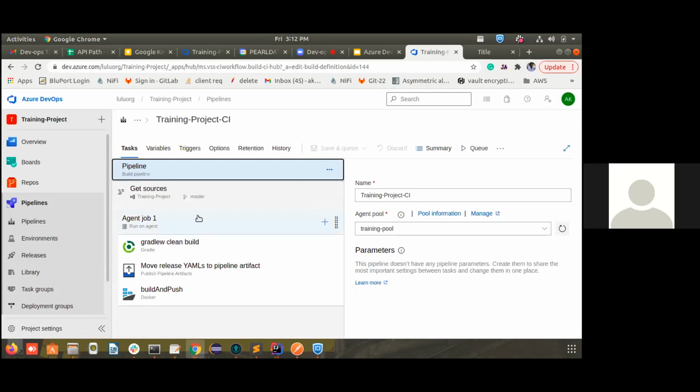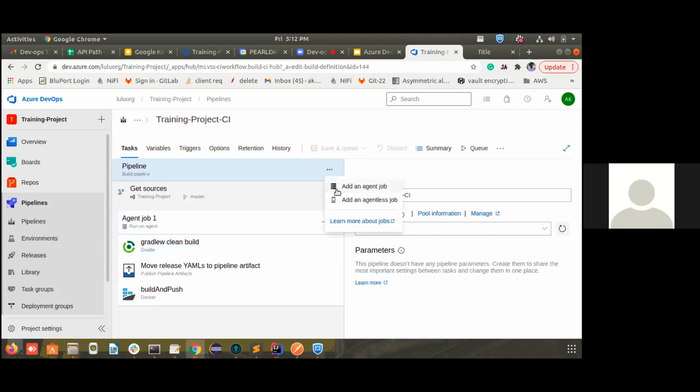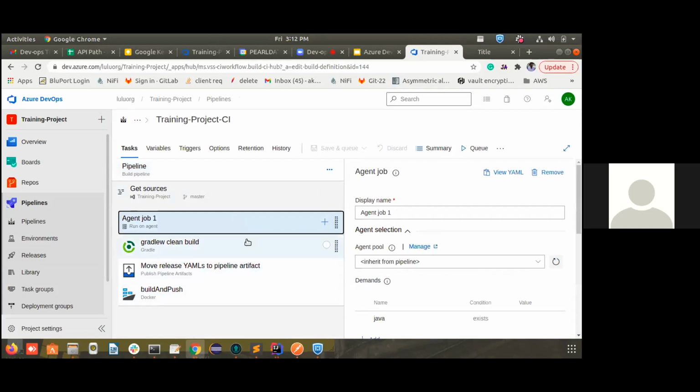Inside the CI pipeline, I have created these many tasks. You can create more tasks also. You just have to add an agent job. Inside an agent job, you can create many tasks. So what is an agent job?